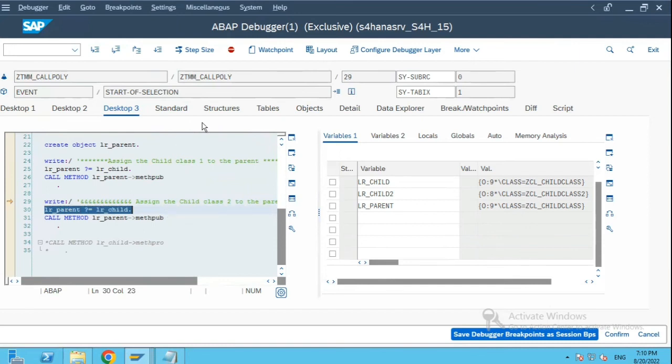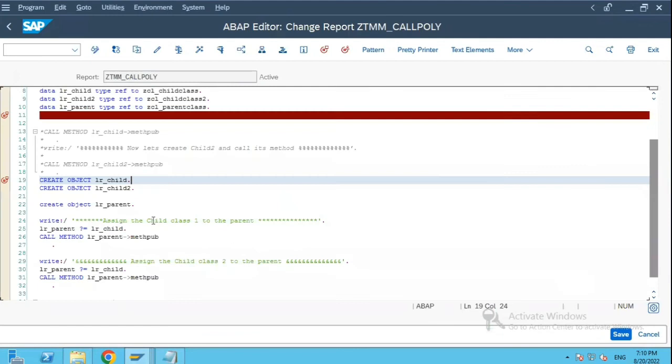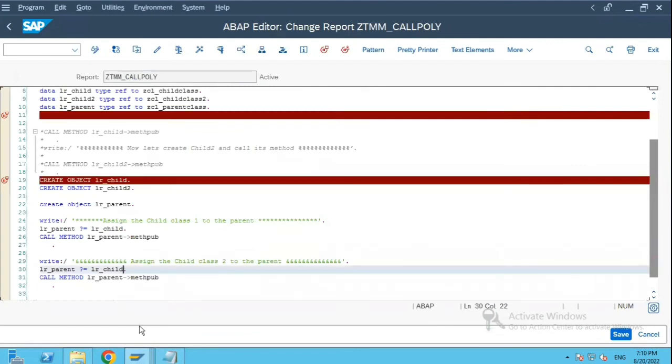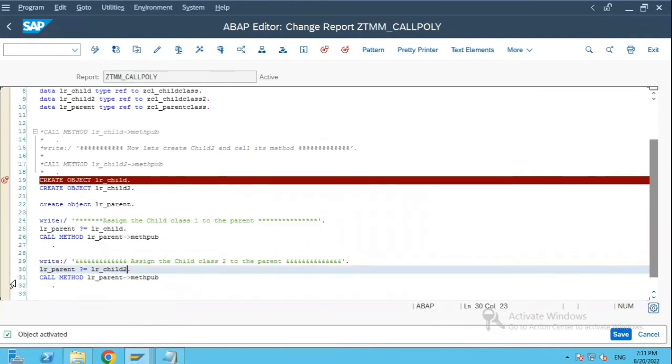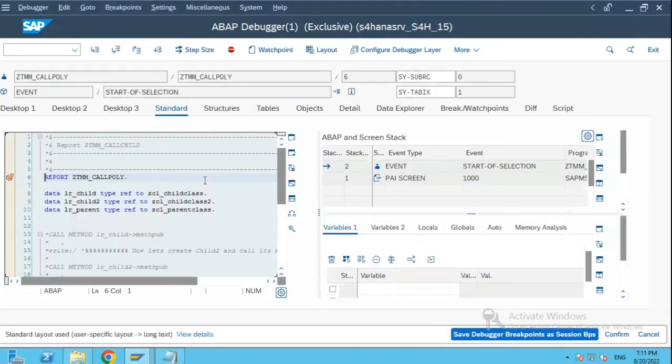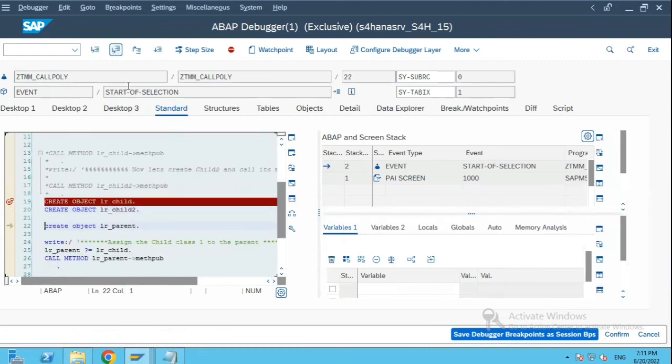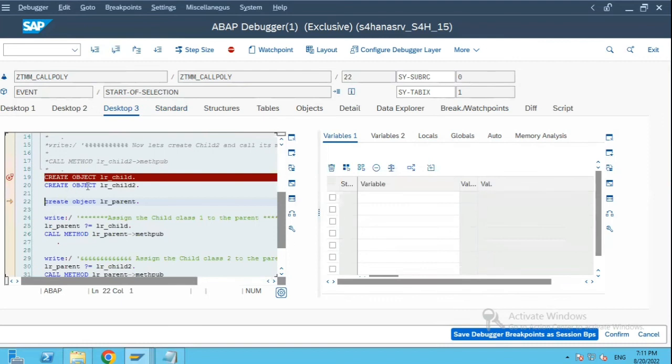Oh, I made a mistake, sorry. Again, it is type ref to child only. We'll just execute it. Sorry. And this one should be child 2. I'll activate this and let's execute it. Let's have child 2 this, child 2, LR child 2 and LR parent.